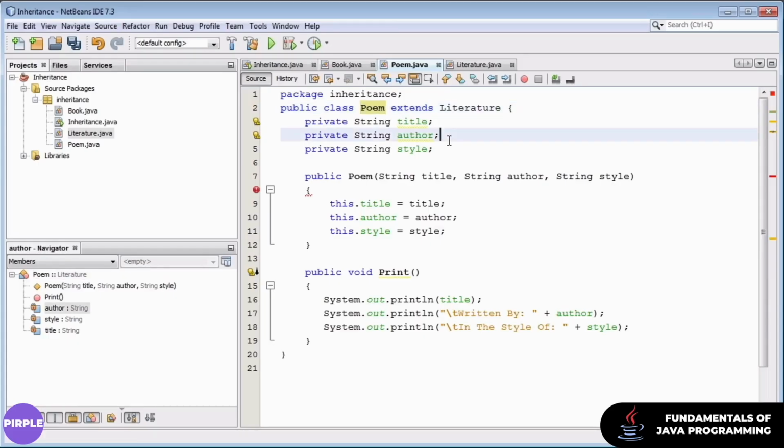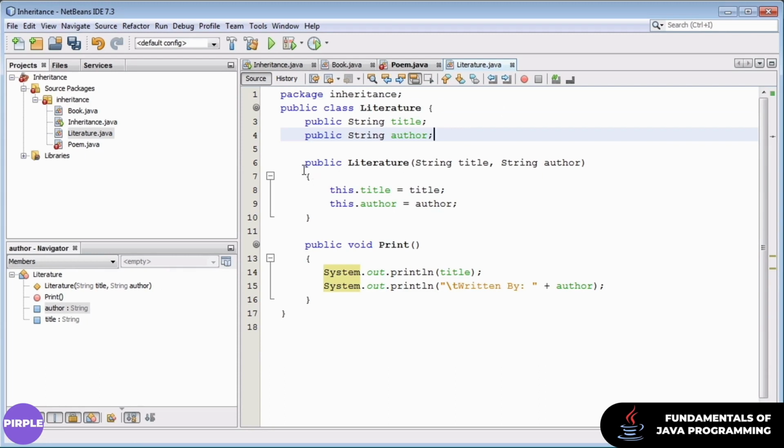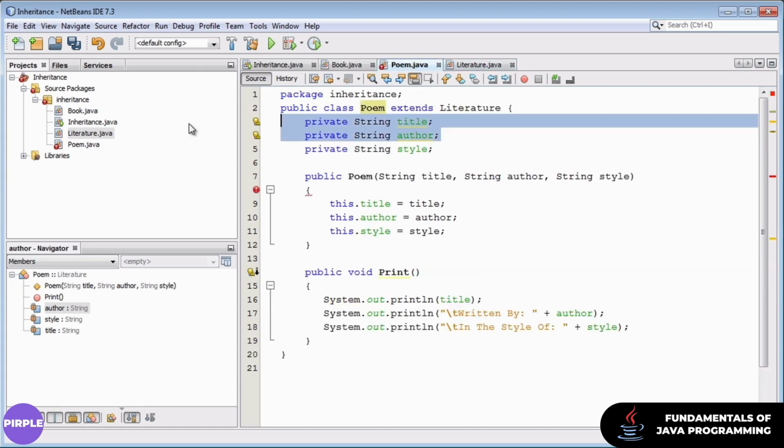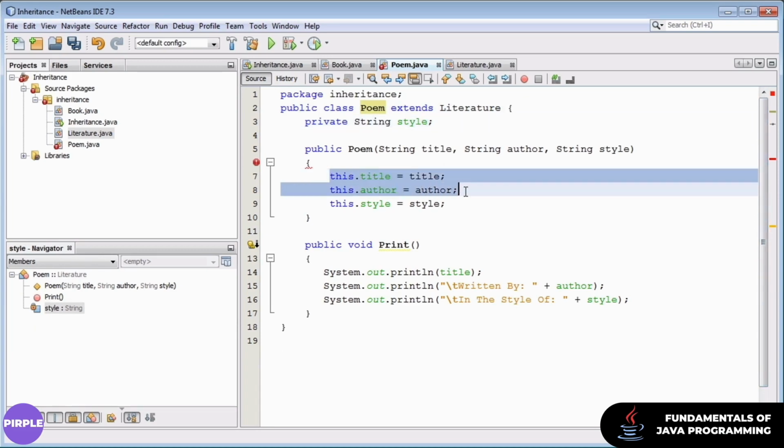In our case, two of these members are title and author. The literature class declares these members and does a good job managing them throughout the class's functionality. So, we can remove these members from our poem class and we'll still be able to access them within poem's methods, because poem simply inherits their declaration from literature.